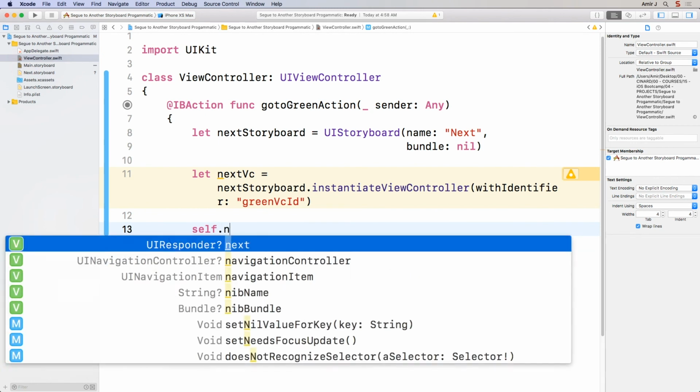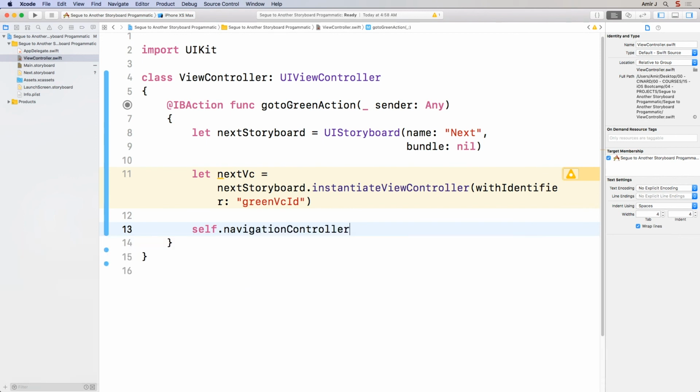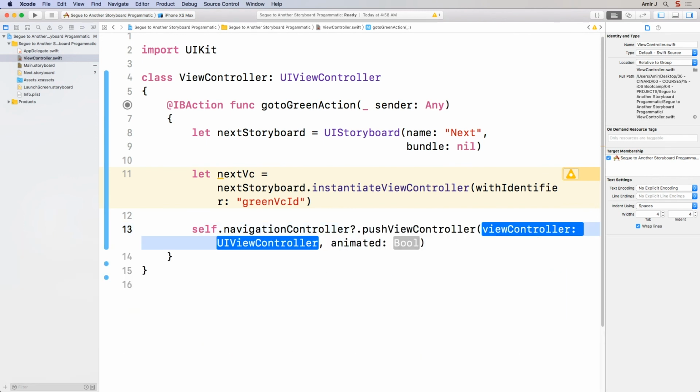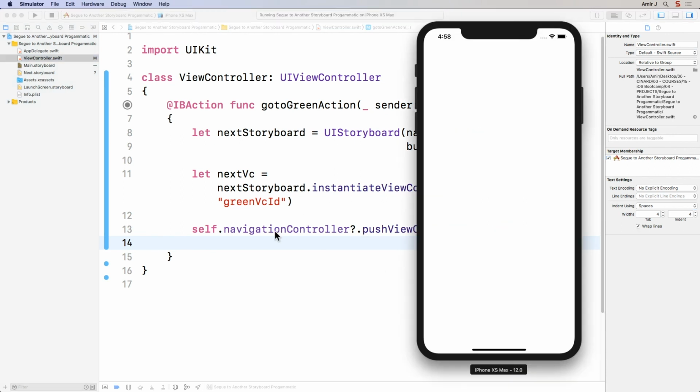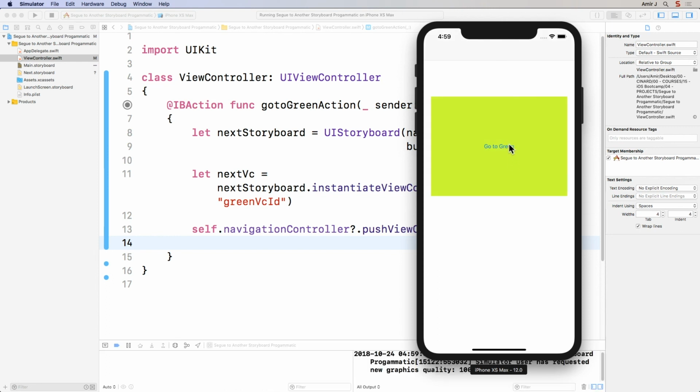I'm going to say self.navigationController.pushViewController. And what am I pushing? Next VC. Is it animated? Of course it is. And now if I run the application, it's essentially going to go find the storyboard, find the view controller, and push that view controller onto the navigation controller. Let's see if that is what I'm suggesting. I hit go to green and perfect.